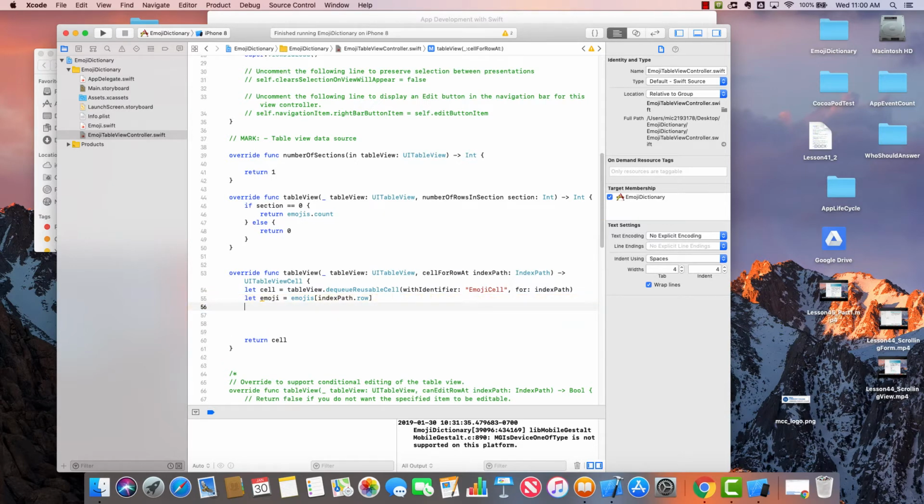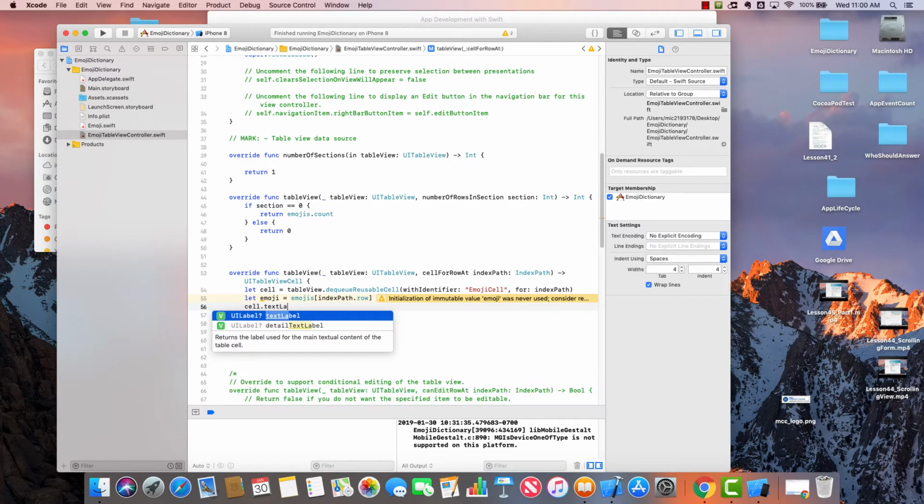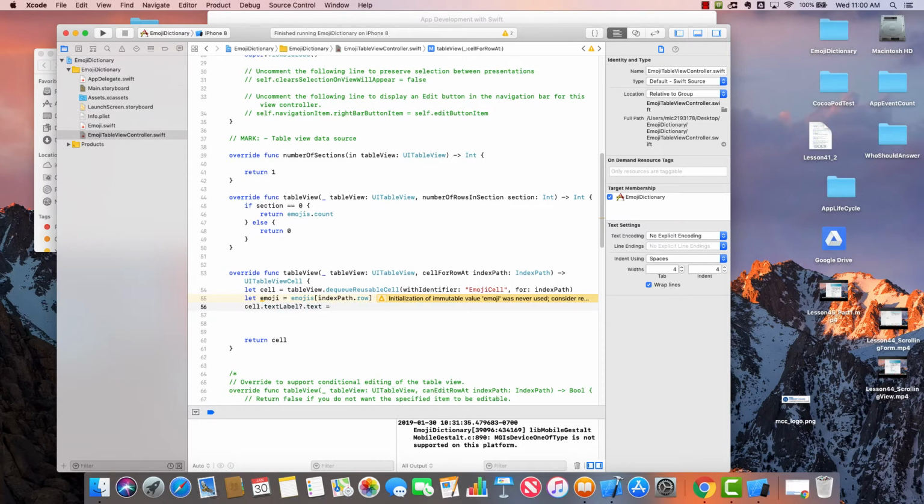And then what we need to do after that is configure the cell with the information about the emoji. So it'll be just our cell and our textLabel. And again, this is going to be optional, and it'll be the .text field. What that's going to equal is we'll add in our emoji.symbol. And then we'll place a dash, and then we will add our emoji.name.